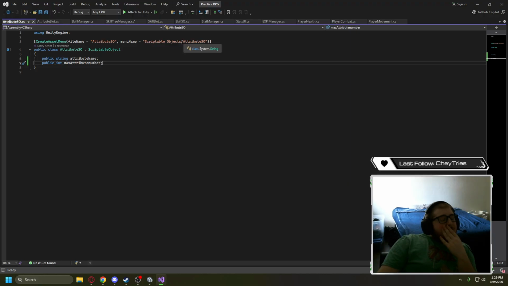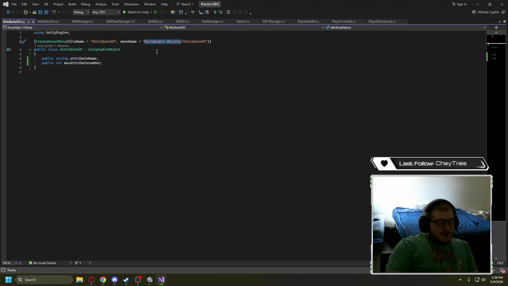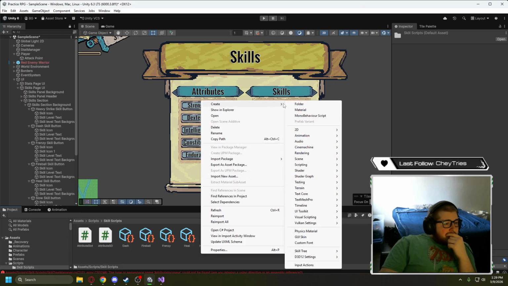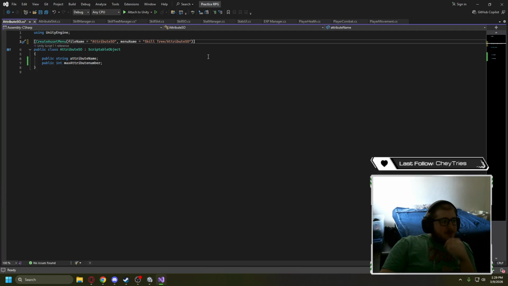Got it. So I'm gonna do this under skill. Whoops, skill tree. Is that how it is in here? Right click, create skill tree, and this is under skill, so I want attribute. That's it. I forgot all about that.